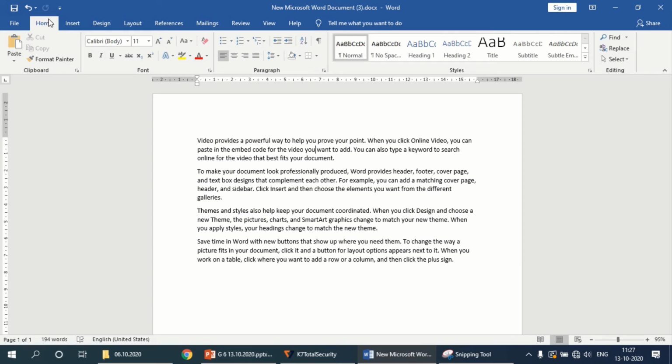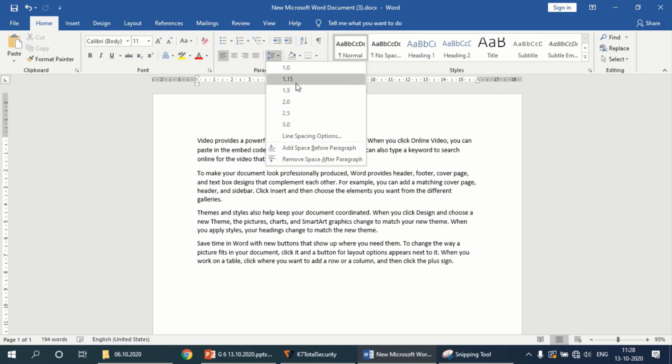Okay, and in that Home tab you can see the Paragraph group here, right? So this is the Paragraph group. In that you have to click the Line and Paragraph Spacing button. See here, this is the Line and Paragraph Spacing button. You have to click that button. So you can see a drop-down menu here, right? So here you can select the required option.